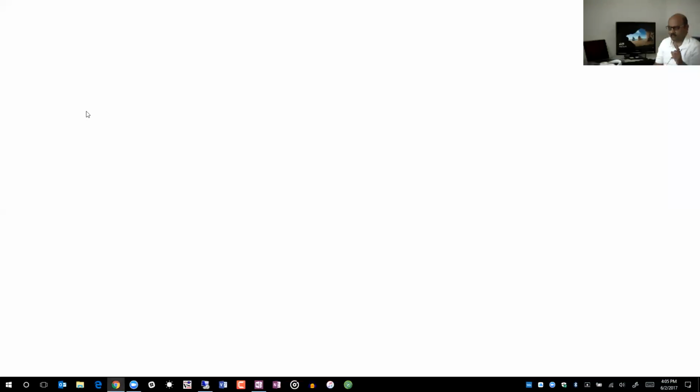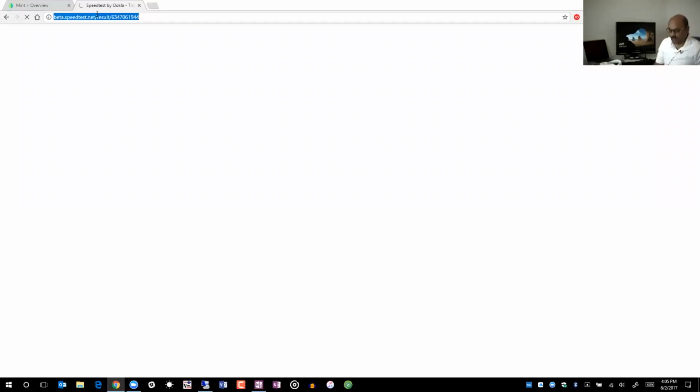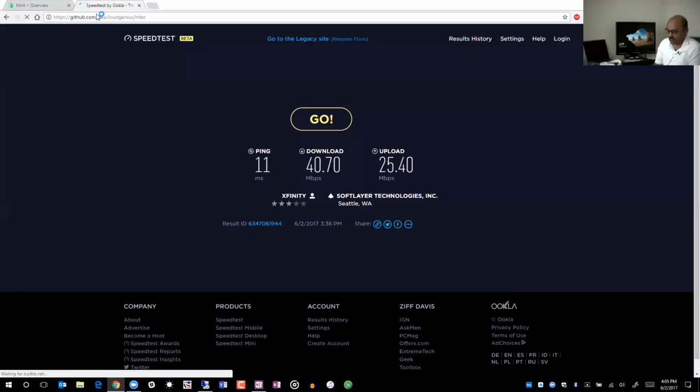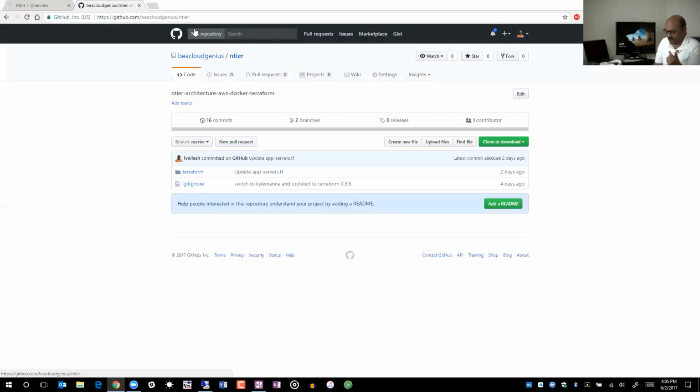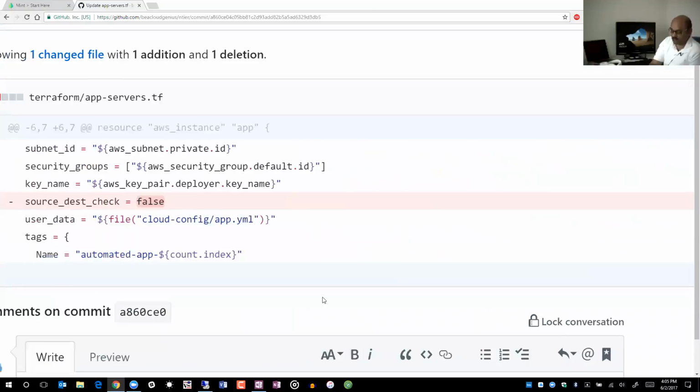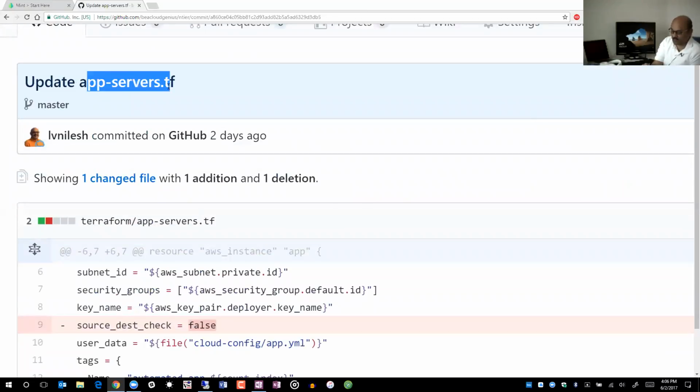In that exercise, there was a little error that I found during the discussion the other day, and I fixed it. So that error is now fixed and is available in that Git location. So let me go there, and I want to point out the fix that I have made, which is a tiny little thing that I modified. Basically, 2 days ago I made a commit, and the change I made was in line number 9, where source destination check does not need to be false, but it should be true. It should be kept as true. True is the default. You don't need to change the default if you're talking about application servers. And this is about application servers.tf.